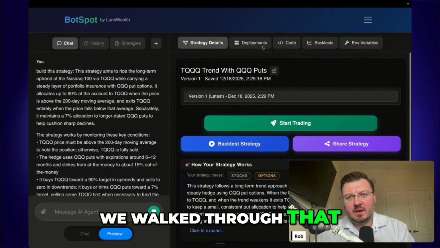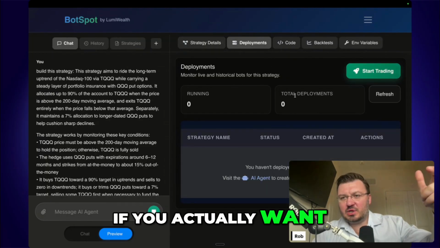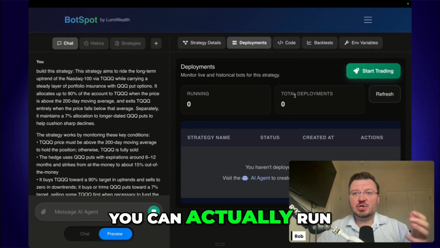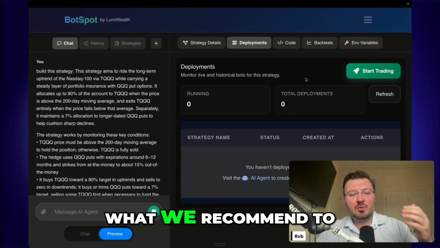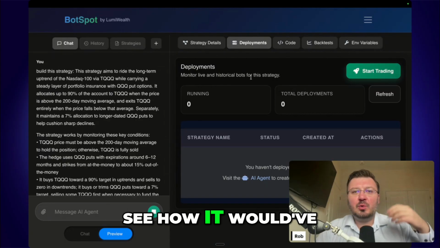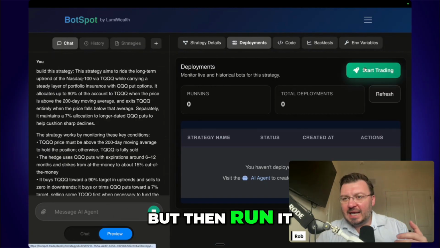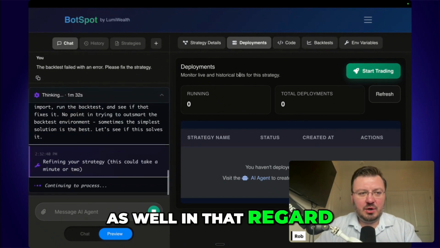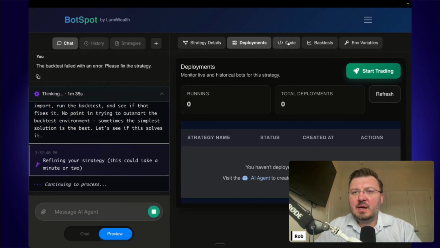We walk through that. You can see deployments if you actually want to run this thing, and running it doesn't necessarily mean real money. You can actually run it with fake money, and that's kind of what we recommend to a lot of people: when you build out a strategy, backtest it, see how it would have done historically, but then run it with fake money so you can see the performance of it as well in that regard. Okay. Then we have the code.